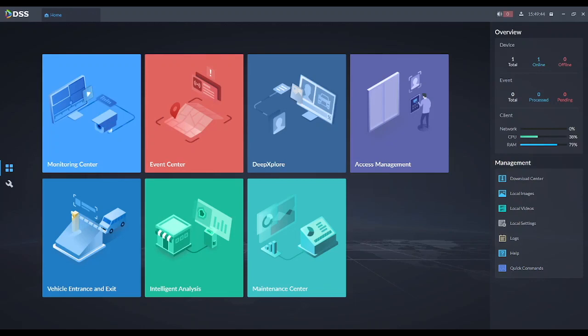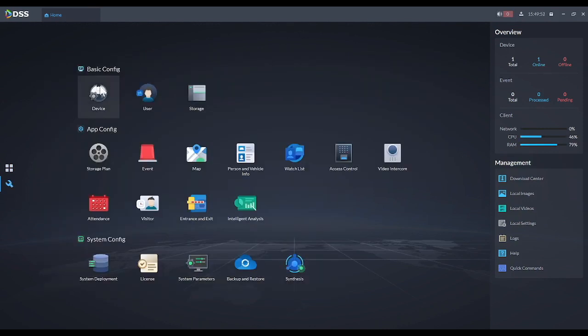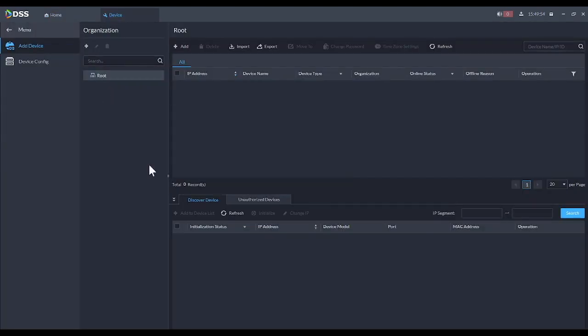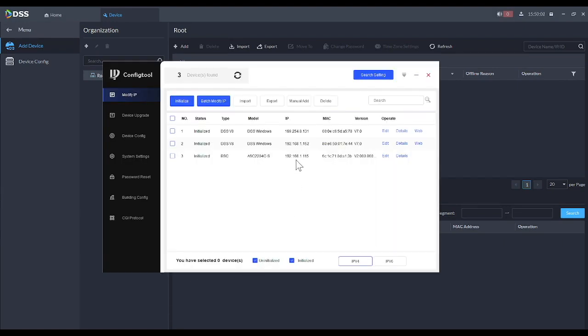I'm going to show you how to set up the second generation access controller on DSS Pro V8. So first thing we need to do is go to settings here, go to device, and then you can search for the device at the bottom here, click refresh. Sometimes it doesn't show up, and that's okay as long as you know it's on the network, which I do via the config tool here.